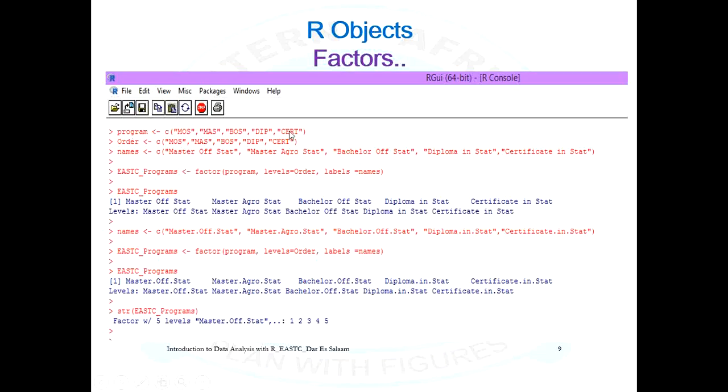But if you ignore this, it means R will arrange by default settings, certificate to be the first one, because BOSS will be the first one, C the second, D the third, MA the fourth, and this will be the fifth. But with this ordering, it means MOSS will be the first, MAS the second, BOSS the third, D the fourth, and certificate the fifth. And here are the names. MOSS means Master of Official Statistics. MAS, Master of Agricultural Statistics. BOSS, Bachelor of Official Statistics. D, Diploma in Statistics. Certificate, that is Certificate in Statistics.